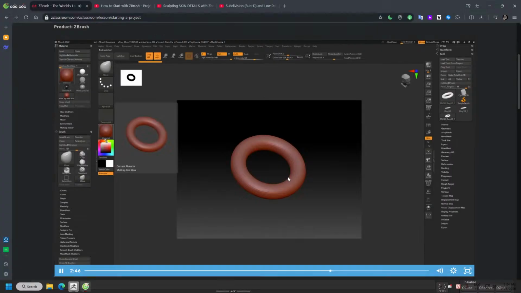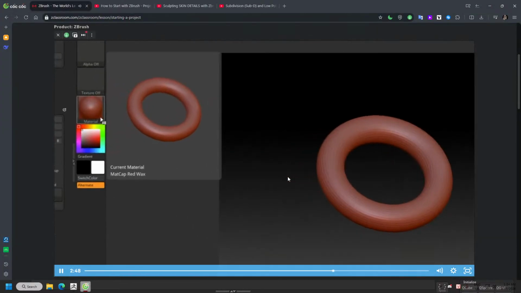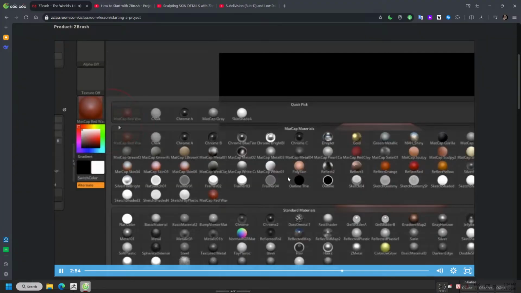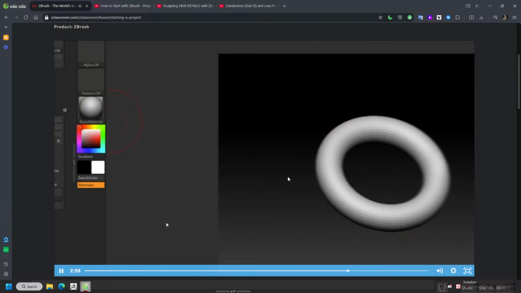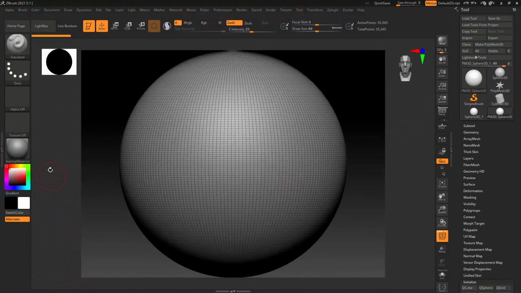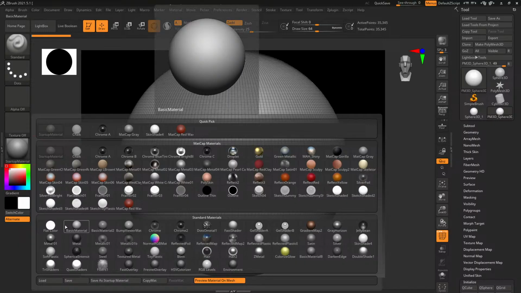That's because normally the default material is this matcap red wax right here. If you want to change the color or the material, simply click on that material and select a new one. I really like using basic material right here. This Make Polymesh 3D option is only really important if the thing you're working on currently is a primitive.